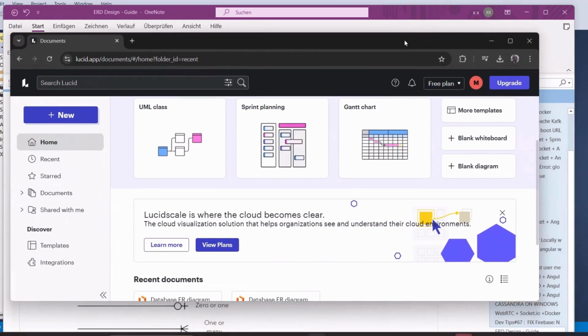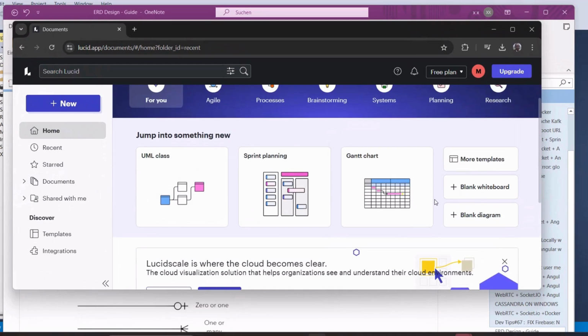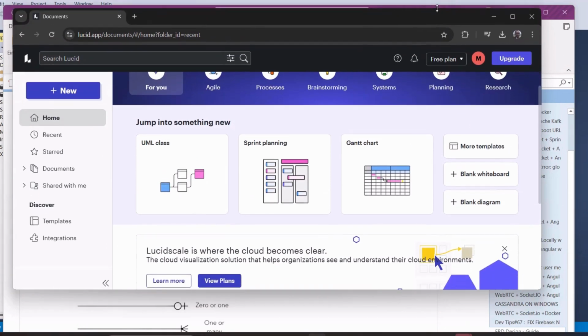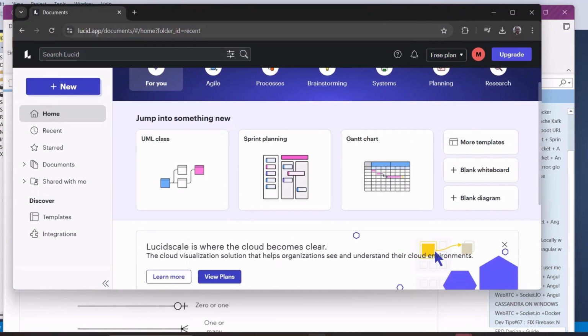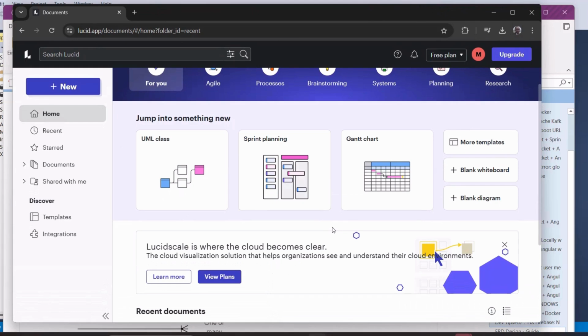Here is the tool. It is lucid.app. But feel free to design it on a piece of paper, on Microsoft Visio, or whatever you think is good for you. Here I'm going to use this tool, and it's the free version that I'm using.